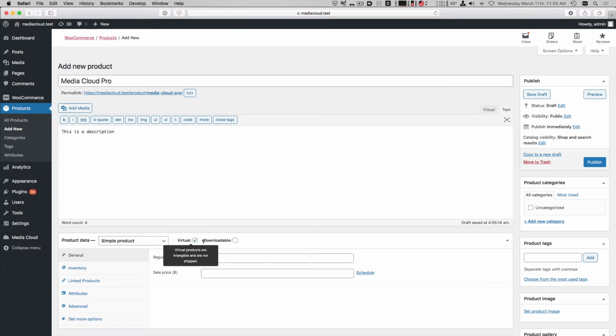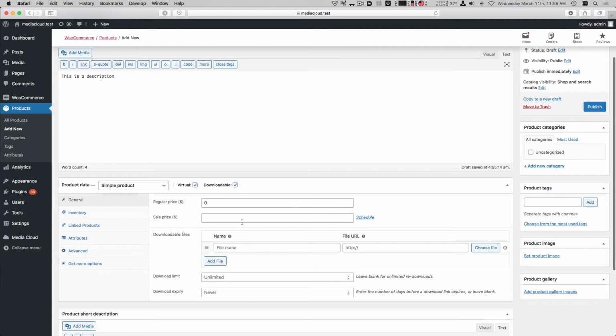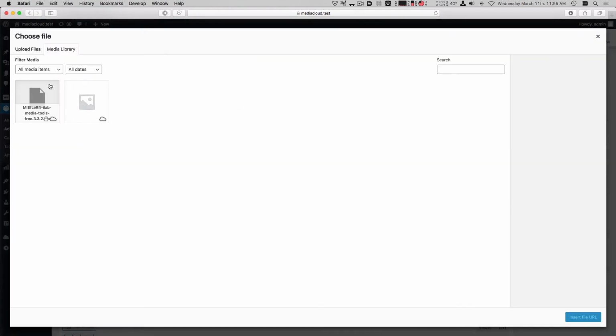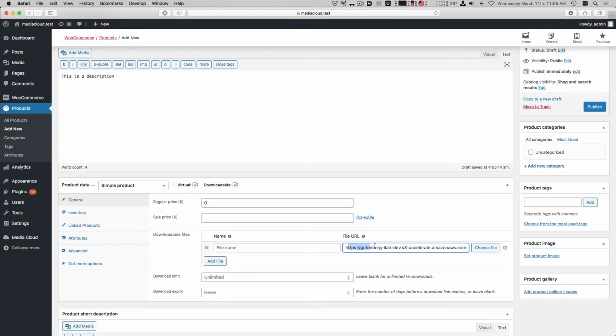We'll set it to virtual, downloadable. It'll be free. We'll add the file that we just uploaded, but you could upload a new file here as well. People get hung up on this file URL. Don't worry about this. Media Cloud will change this every time that someone goes to download the file through their account. So you don't need to worry about this. Just make sure you use the choose file thing, select the file, and you're good.